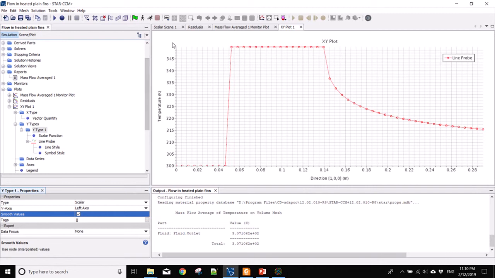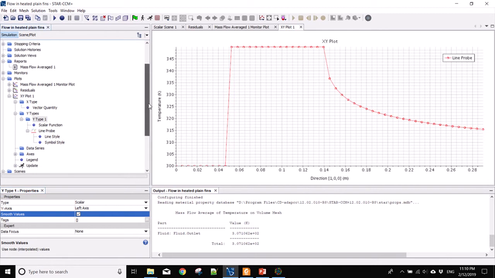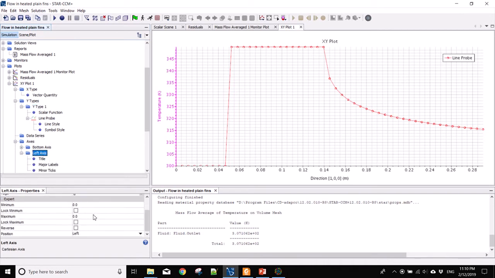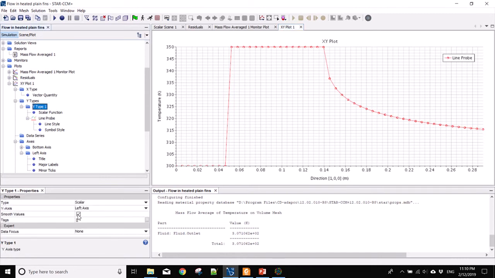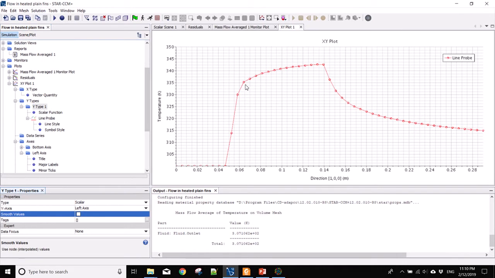I can change the scale of the y-axis from here. Left axis, I will set the maximum to 350, so that you can see that this is the temperature of the boundary. So if I unclick smooth values, it just shows the temperature at each cell next to the boundary.